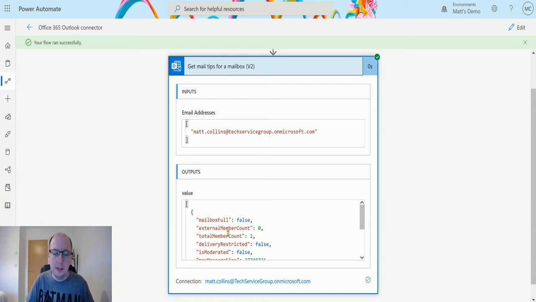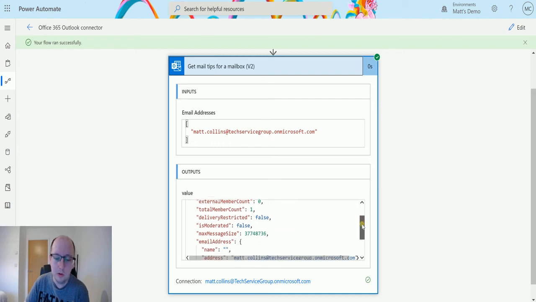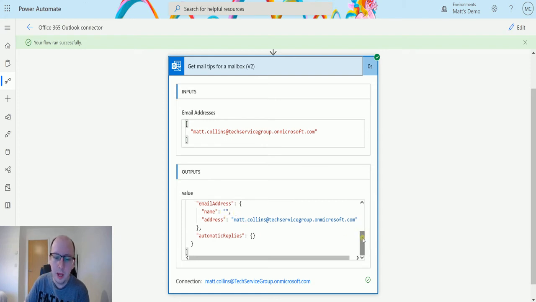We've got a few pieces of data here. We've got mailbox full. This should be a good thing to know whether the mailbox is full, especially if you have a shared mailbox or some other mailbox, to get a warning or message about it. External member count, 0, so there's no external people in this one. We have a total member count, 1, because that's my email address. We've got a few other things like delivery restricted, max message size, etc. Email address. I think it should really pull through my name here. I'm not sure why it doesn't, but the name's in there. And we also have automatic replies, and that's a blank array there. So that's what that looks like.